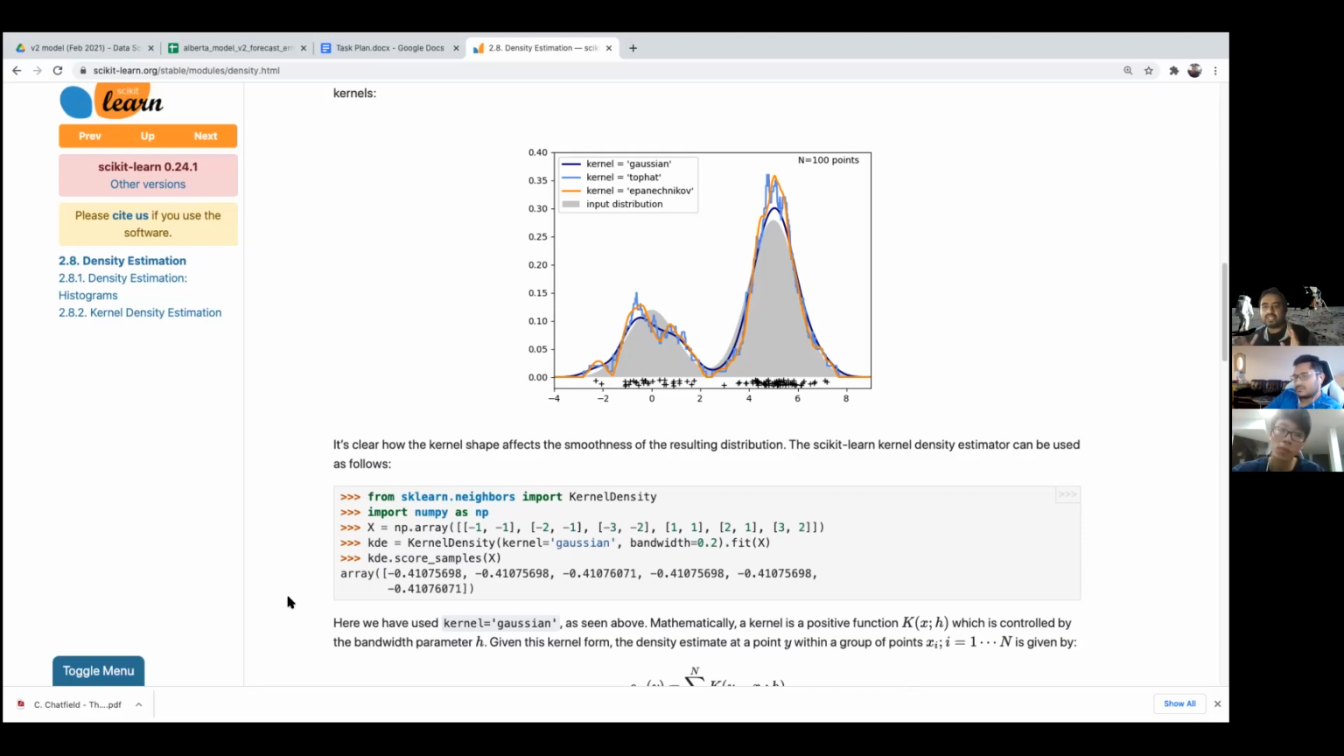So if you have a weak data set, that's how you can use kernel density estimation to create a strong data set or a large data set. These are like entirely different area of machine learning, synthetic data generation.